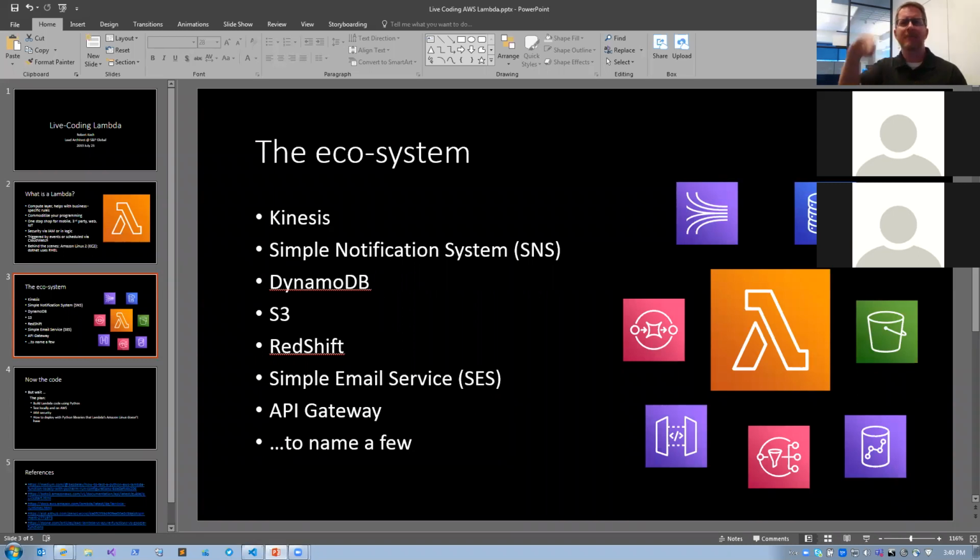Redshift is an MPP, massive parallel processing database that competes with Snowflake. The last talk we had here with Adam, he had mentioned Snowflake. So that's a direct competitor with Redshift. It will write records, receive, read, document. Simple email service: Lambda can send an email blast, for example. API gateways are used for REST APIs.